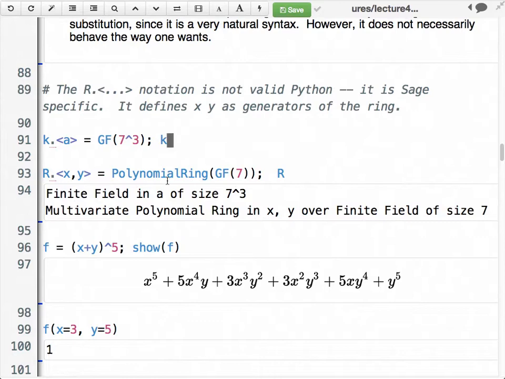What this notation means in Sage, and it's modeled on similar notation in Magma, is this dot angle brackets notation. This is not valid Python notation. A dot angle brackets A equals and some constructor over here.